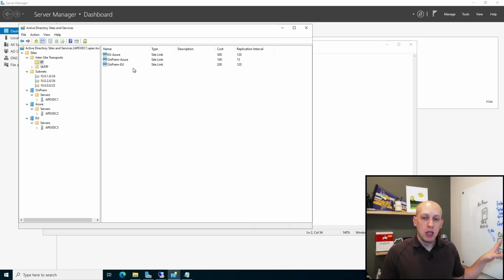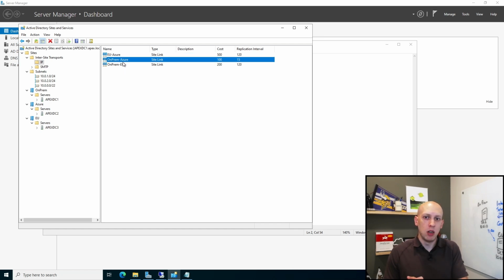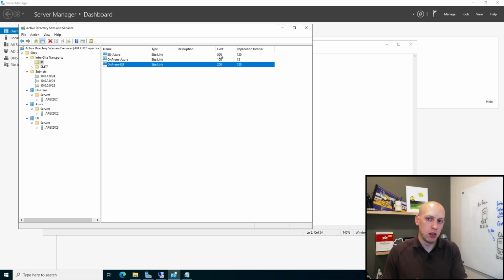And now we have this configured exactly the same way we had this configured on our whiteboard over here. If something's replicating from Azure to EU, the path, you would think it would use this site, but because the cost is so great, it's actually more efficient for it to go from Azure to on-prem at 100, and then from on-prem to EU at 200 for a cost of 300, versus going direct from EU to Azure.